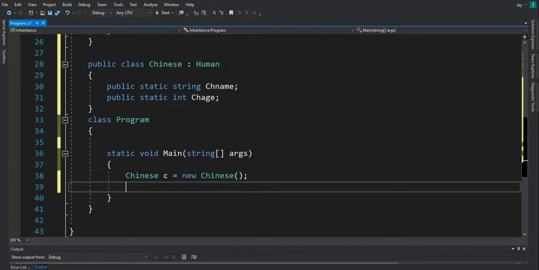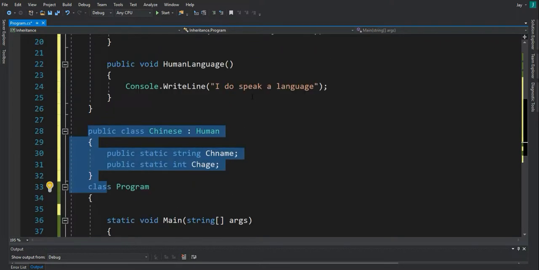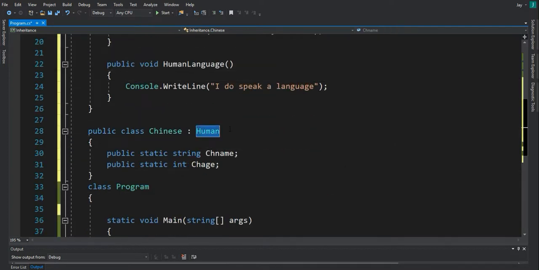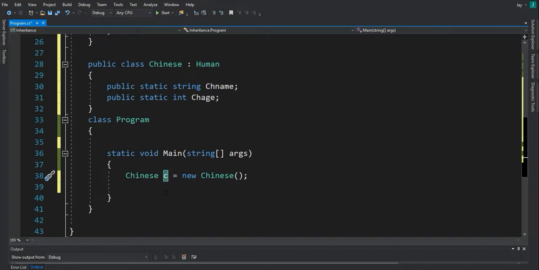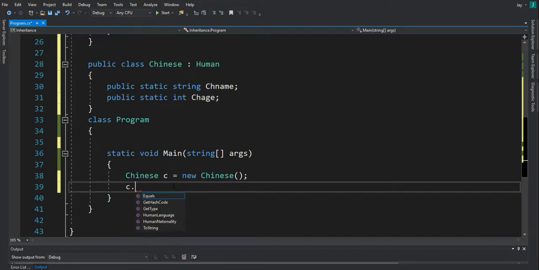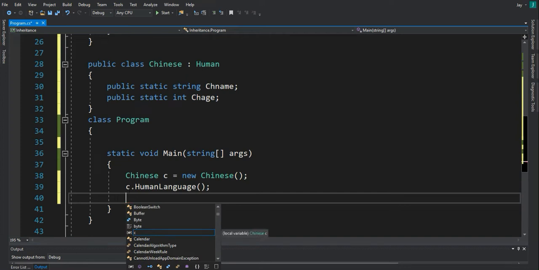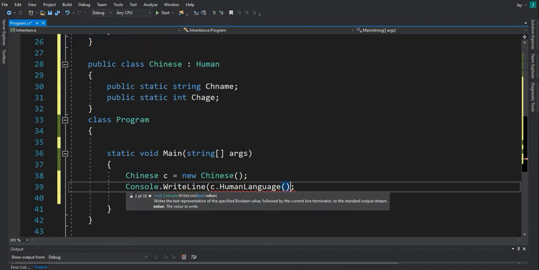So recall that in this Chinese class I don't have any method in there, right? And I'm trying to have access to this method in here, and I've already inherited the Human base class. So because I inherited it, let's see if this Chinese object can have access to the method in the Human class. So c dot, did you see that? It gives me access to the method, right? c dot language. Okay. Let me try and print that out. Console dot write line.